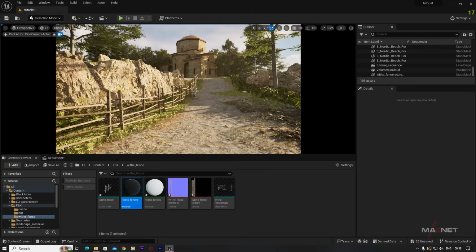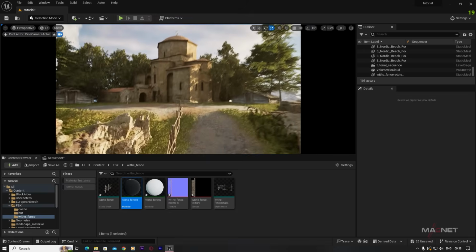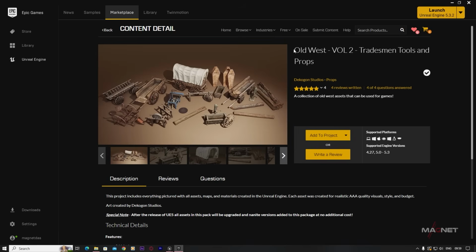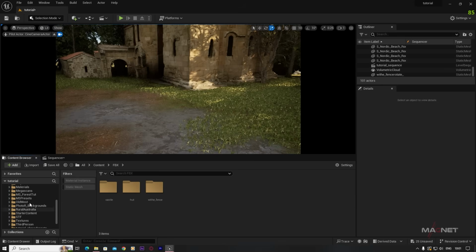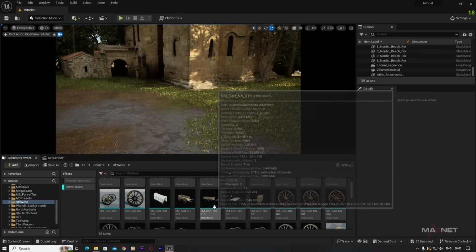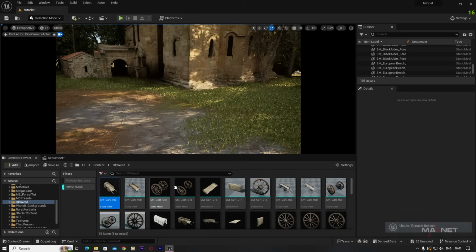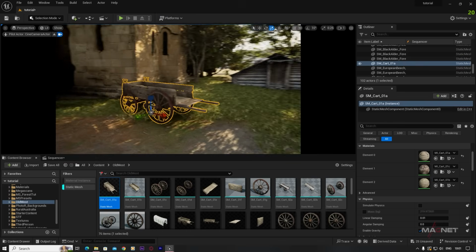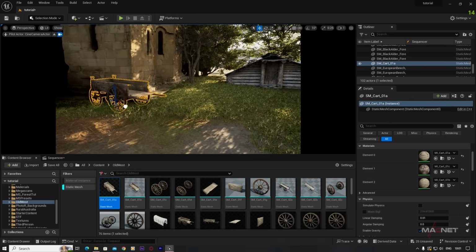So now we're going to put some other decorative assets. For this I'm going to use another asset pack from the Epic Games Marketplace. So here is this pack called Old West, and it is a free asset. And when you add the asset, you will find this folder called Old West. And if we select this static mesh, you will get so many nice assets to decorate your scene. So we can use this cart over here. Maybe you can see that this looks really amazing. Okay, and maybe we put it over here.